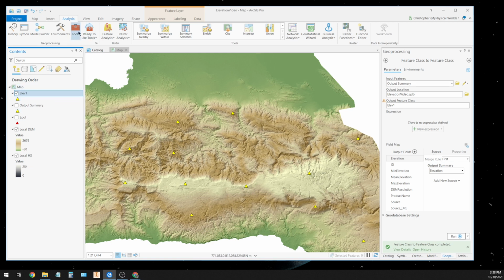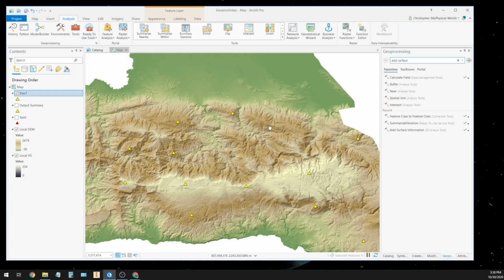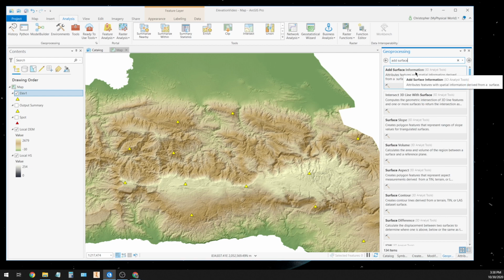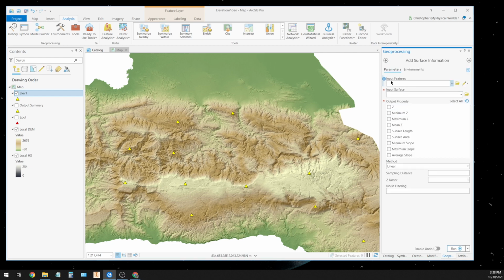So I'm going to choose, instead of ready-made tools, I'm going to choose tools. And technically it's a ready-made tool because it's in ArcToolbox. You type in add surface, and if you stop there, it's going to find it for you. It's called Add Surface Information. Click that tool. Your input feature is now not going to be the spot. Your input feature is going to be this new elevation feature class that you've created. So we're going to populate this with ELEV1.